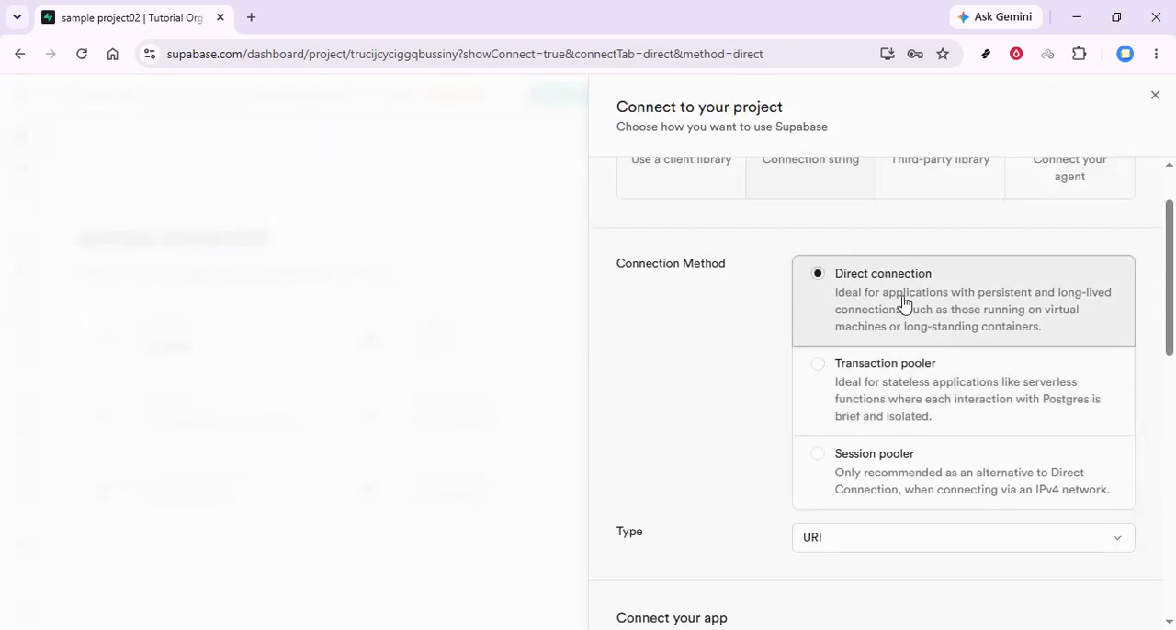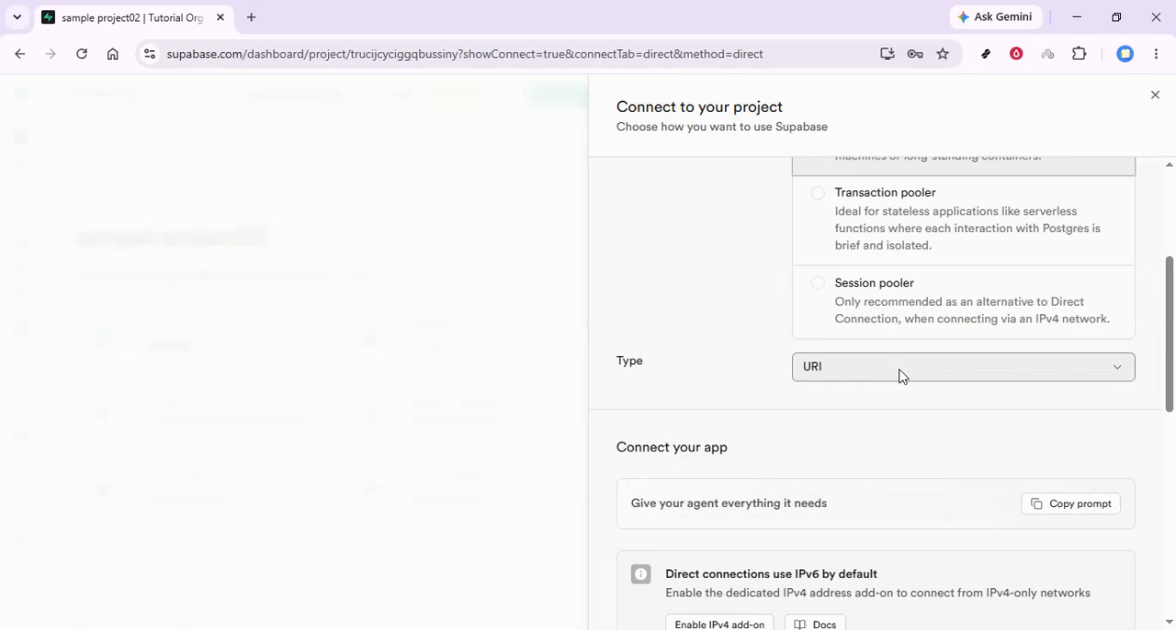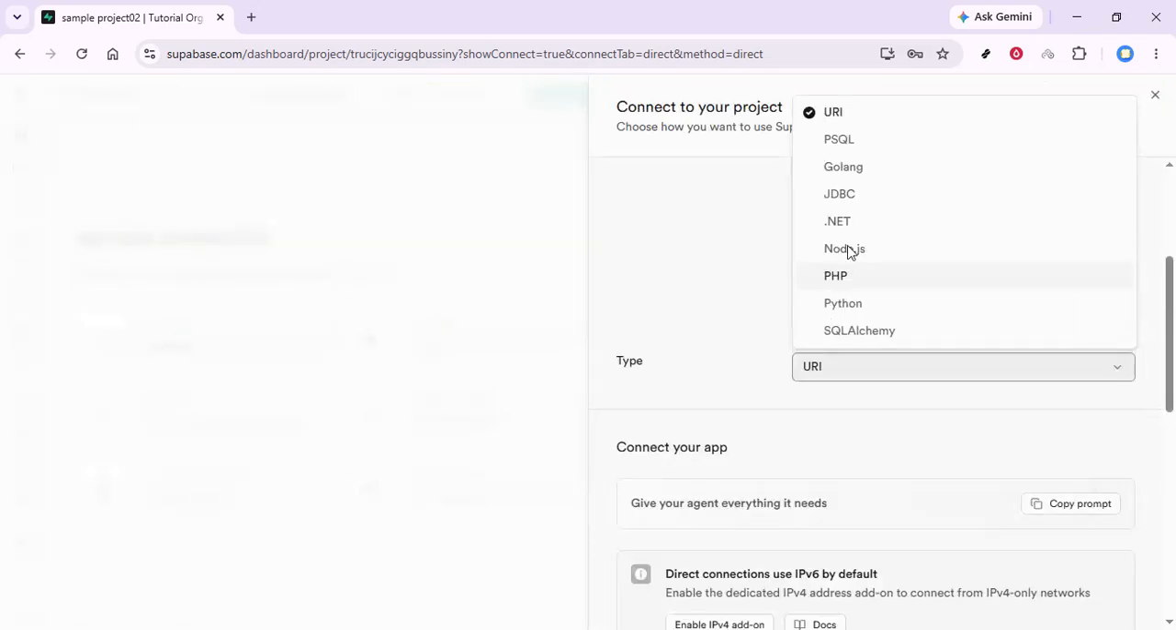Finally, you need to select the type of connection. Supabase supports various database types and configurations. Ensure you select the type that matches your project's database setup. This step is important because selecting the incorrect type could lead to connectivity issues or improper database operations.